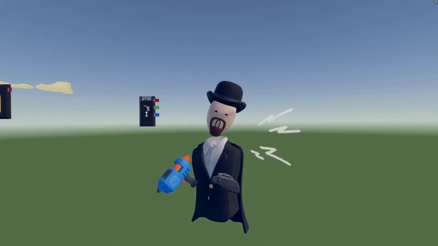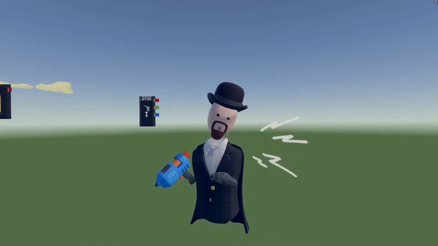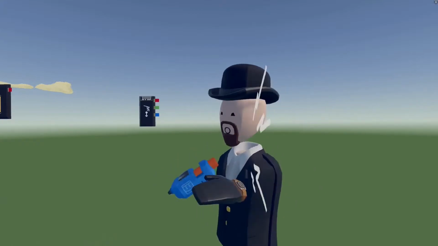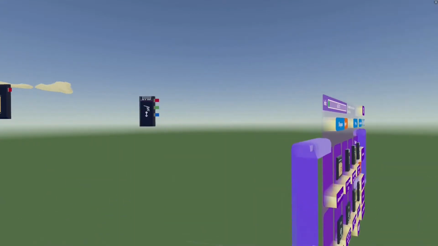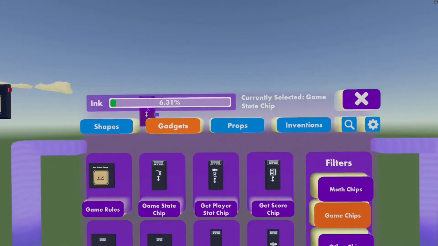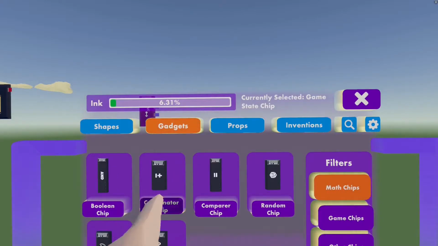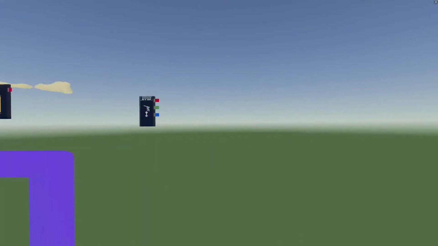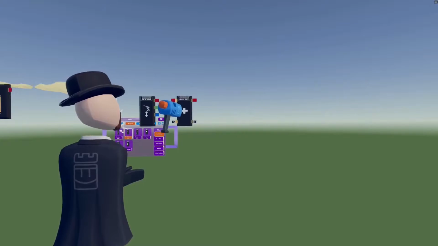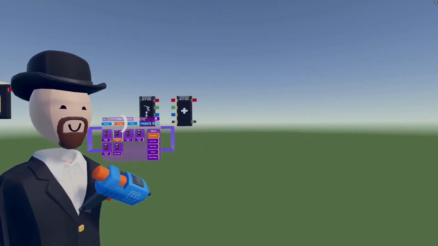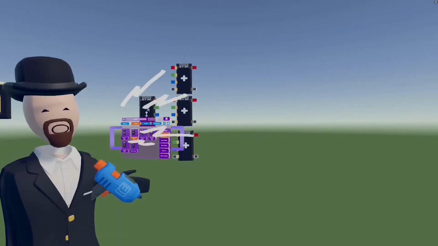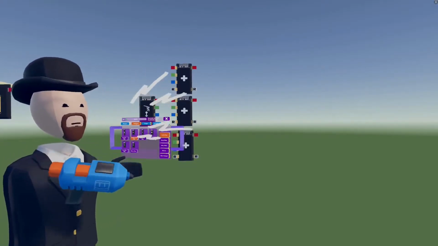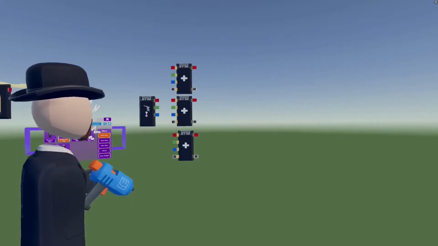Next up, we're going to want to be able to save variables. And in Rec Room, there's an easy way to do that. Just open your palette, go to Gadgets, then you want to go to Math Chips. Then click Combinator and spawn that in. Once you do that, you guys probably want to spawn in 3 combinators like this in this layout, so you can make it neat and easier to understand.